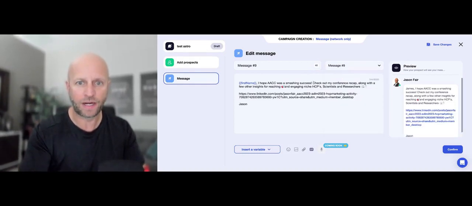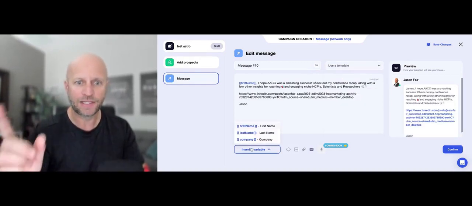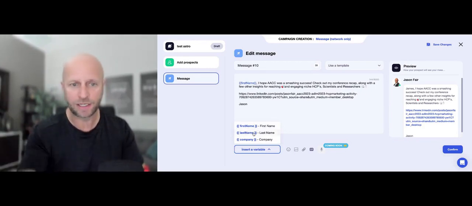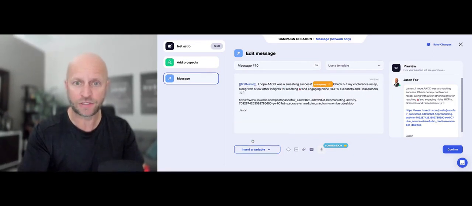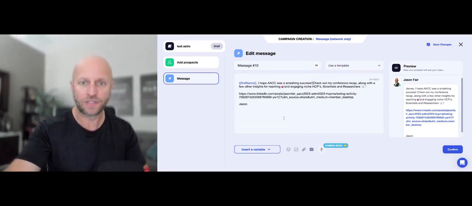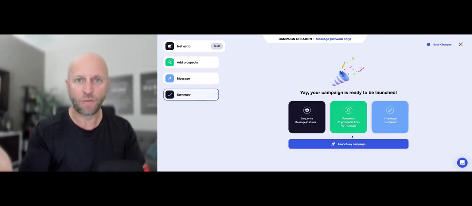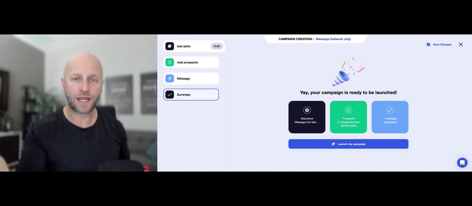The other cool thing about it is if I wanted to insert a variable. So again, I did the first name variable. If you want to do the last name in there, I've never actually used that one, but you can also do company. So if you want to put the company in there, you can do that as well. I'm just going to use this one again as the example. I'm going to click OK. And then boom, I would actually launch this campaign from here.